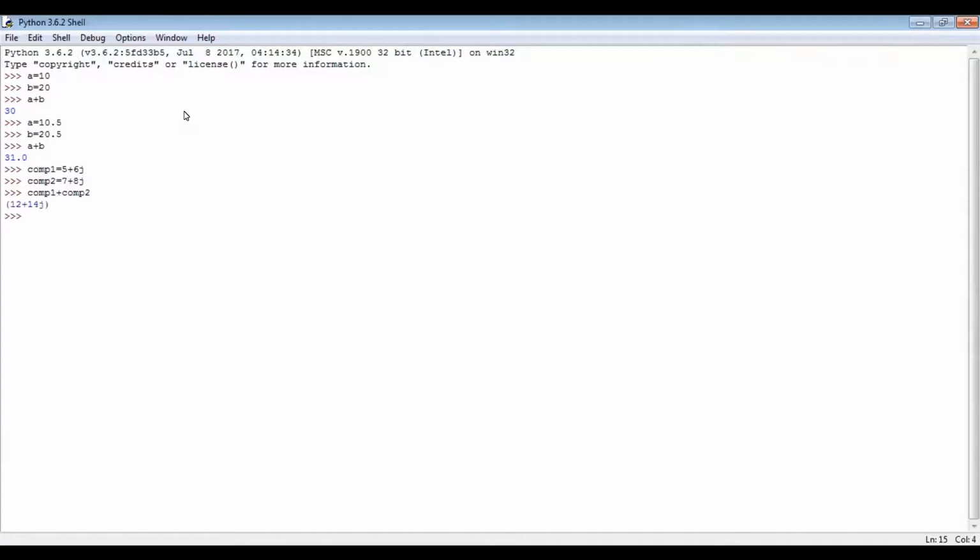See, the answer comes 12 plus 14j. So in complex numbers, what it is doing is it is adding the real number separately and the imaginary part separately. So 5 plus 11, that is 12, and 6j plus 8j is 14j. So the combined answer is 12 plus 14j.